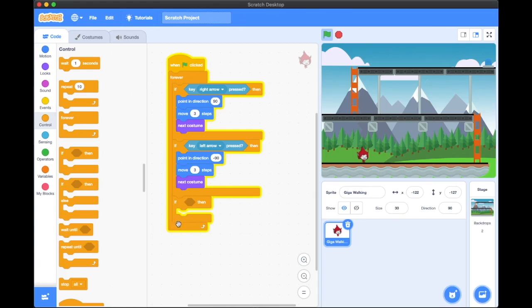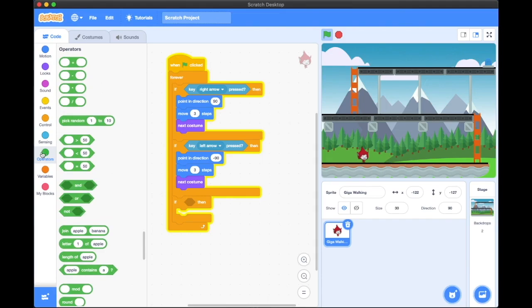This gets a bit complicated here, where we need to have two conditions that are met before we can climb. We have to be pressing the up arrow, and we also have to be touching this orange color. We can do that by using the operators, which is kind of like the math section. We're going to check if both of these items are true, and we can do that using the AND block.